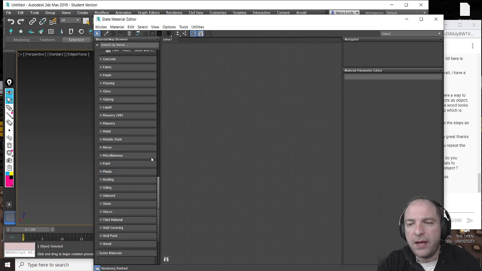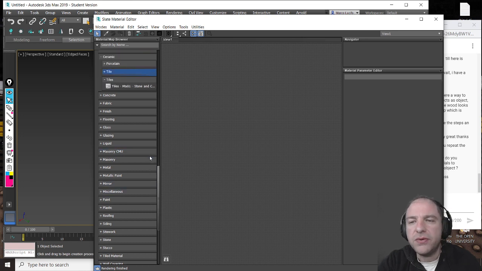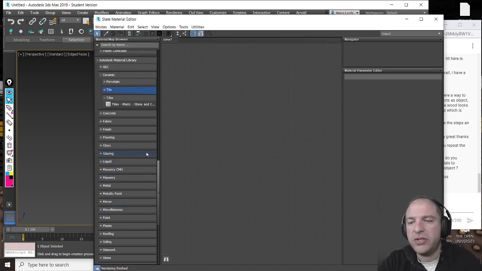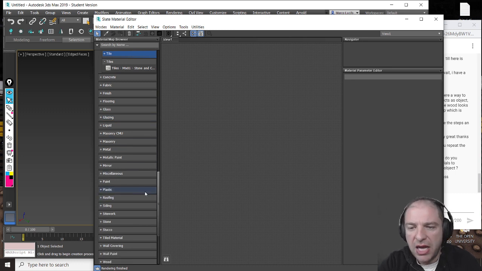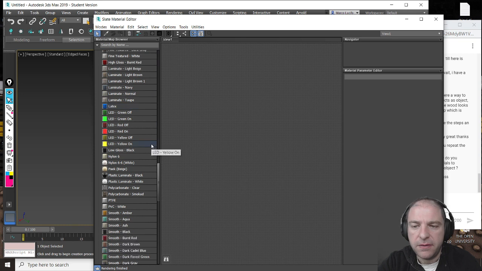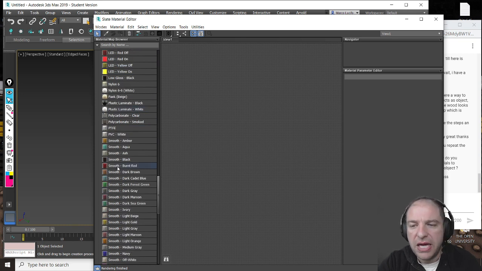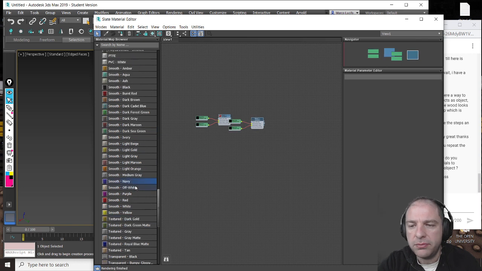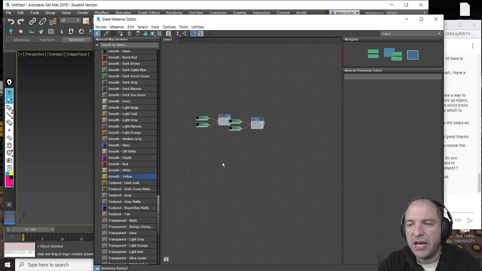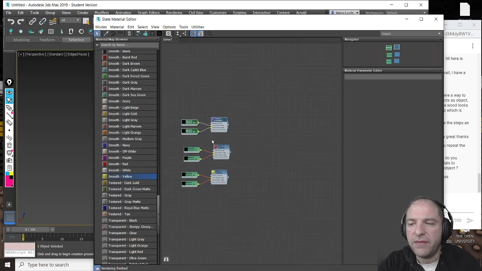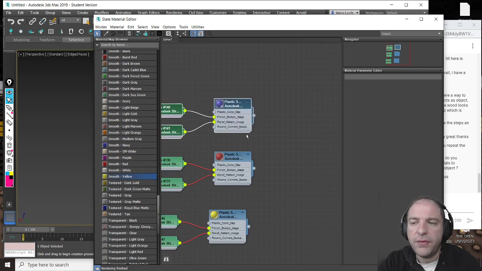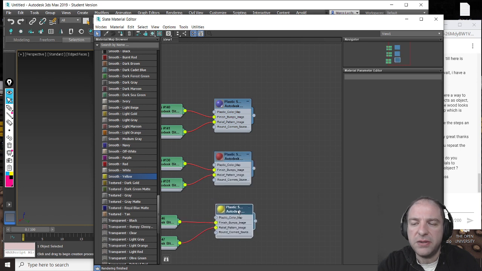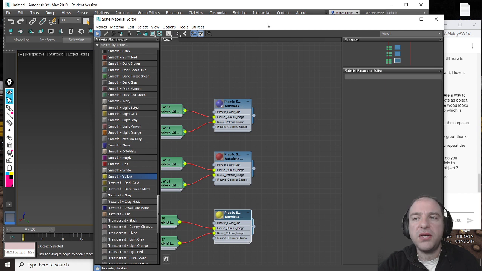So let's quickly use 3 materials. Which one? I don't know. Plastic, so that they will have just a color. Like smooth red, smooth blue, and smooth yellow. Okay. Let's say we have just these 3 loaded materials. Okay? So see this.